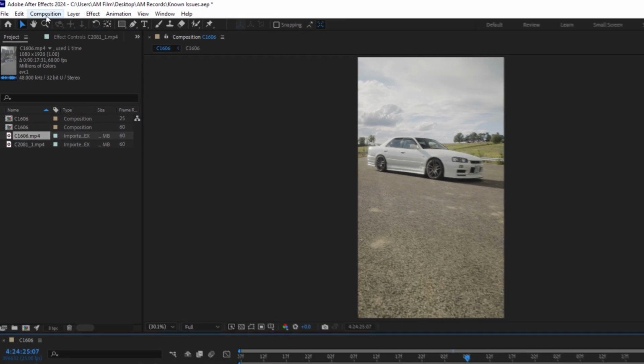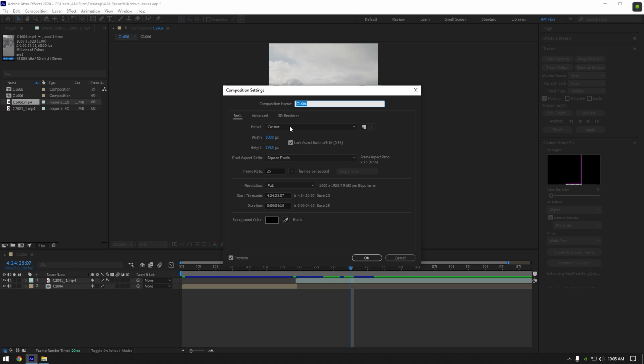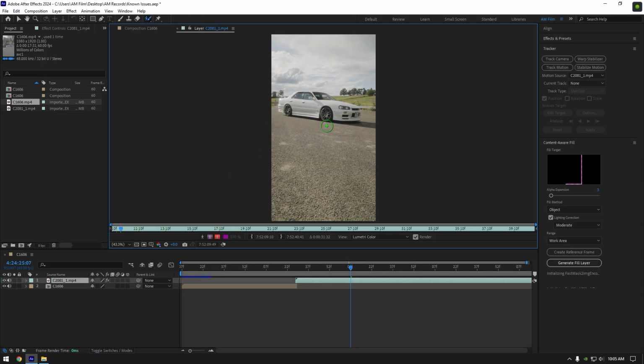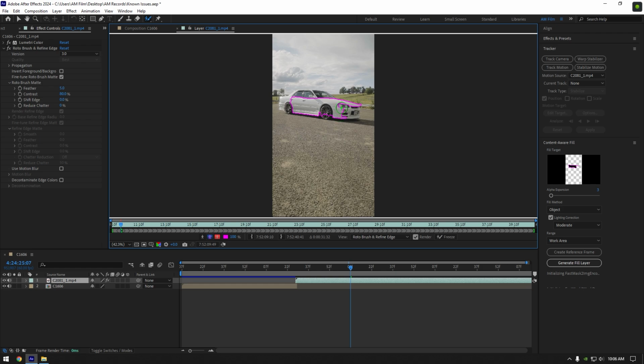To fix it, click on composition and select composition settings. I will change my composition's frame rate to 60 to match my video's frame rate. Now let's grab a Roto brush tool and let's try making a selection again. Nice, the issue is solved. Now let's jump to the 3D camera tracker issue.